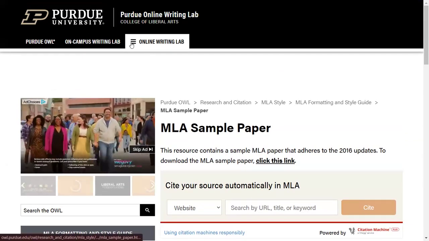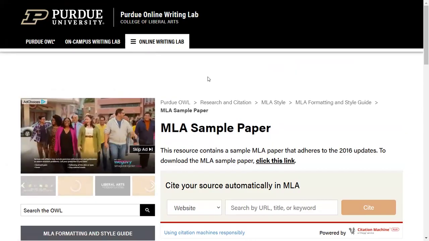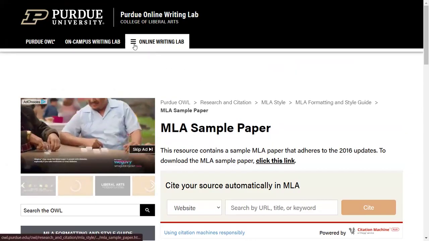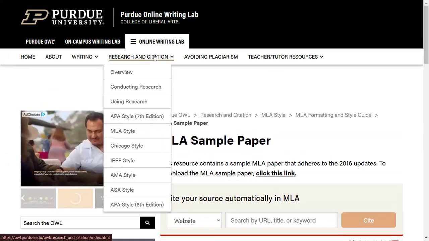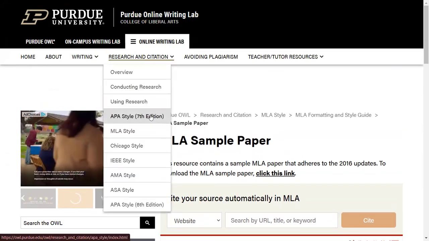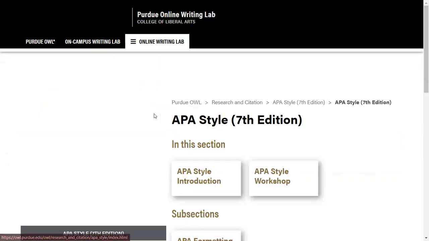So if we want to get to the APA writing lab, we can click here, online writing lab, research and citation, and then we go down to APA 7th edition.